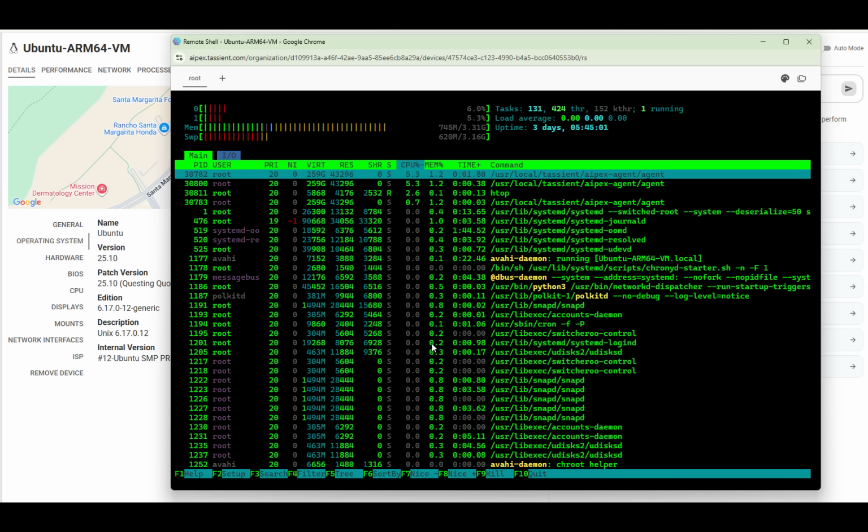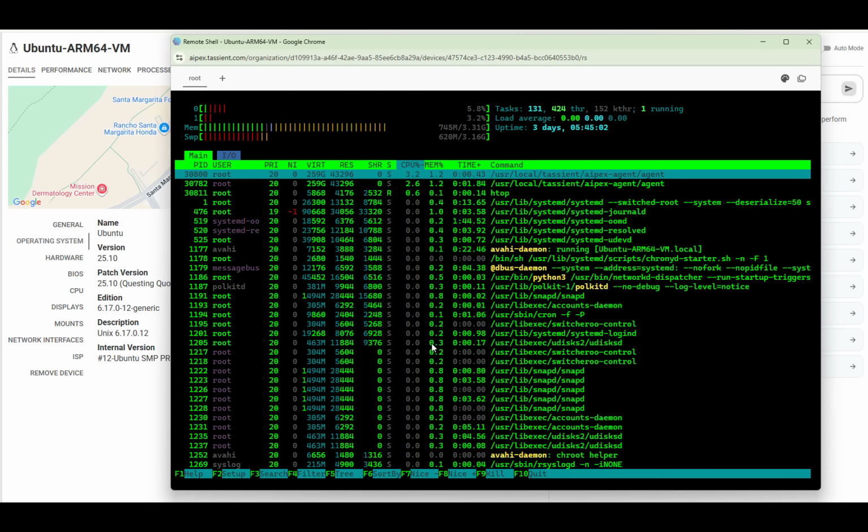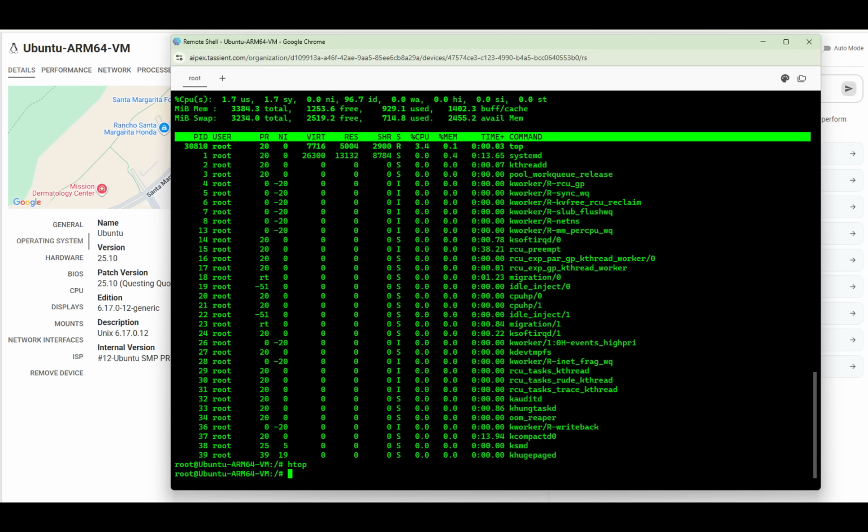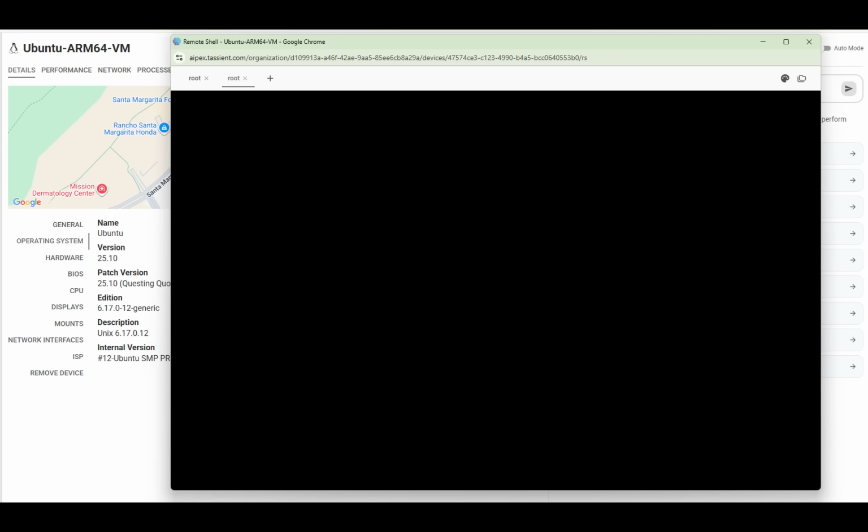So I think you get the idea that with remote control and remote shell, Aipex gives you unbelievable real-time live control over every device on the network. It's instantly connected, enormously powerful, and full featured, just as if you were sitting in front of the device itself.